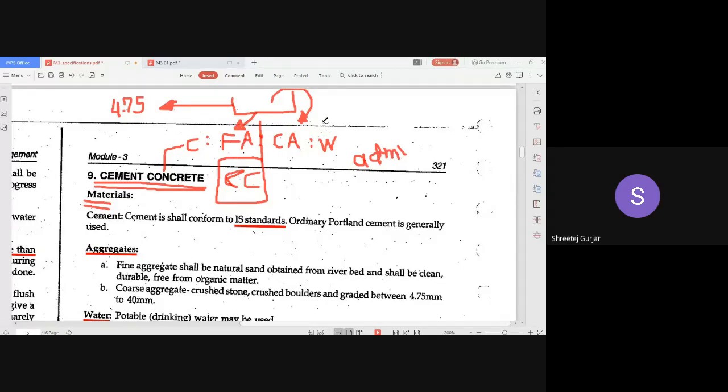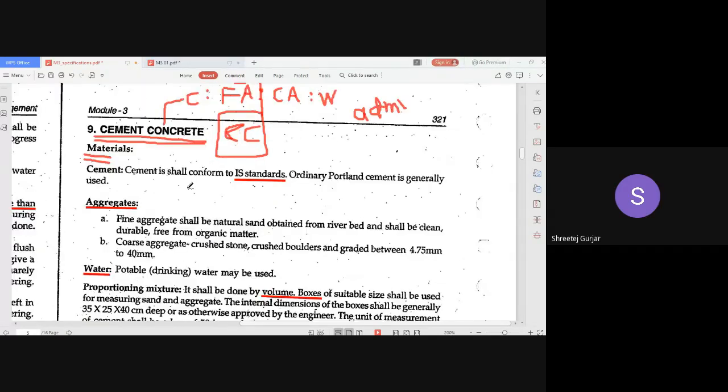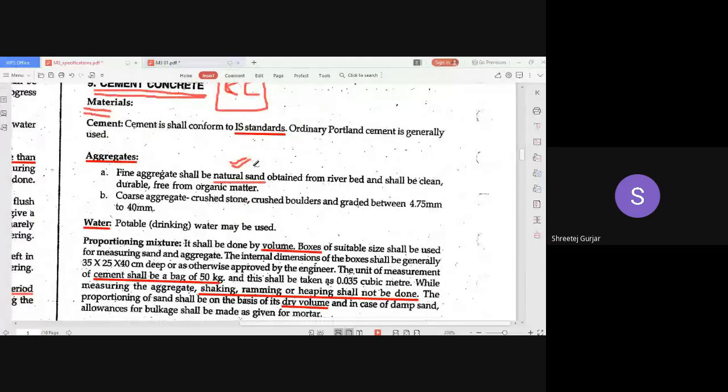So fine aggregate has to be natural sand. Usually natural sand is preferred, but nowadays it is very scarce. So you can go for alternatives. You have to mention which material has to be used, and it has to be clean, free from organic matter, all those general things you have to mention.